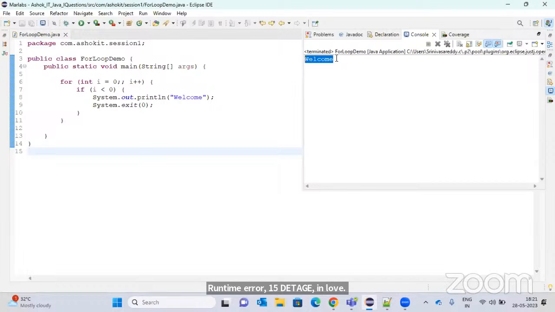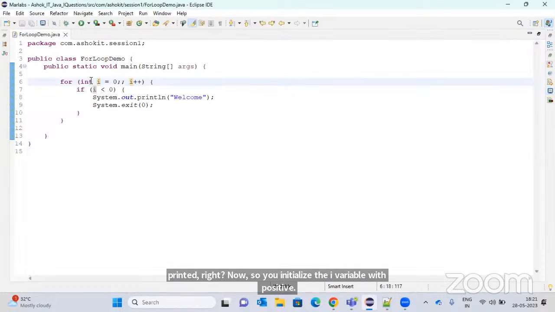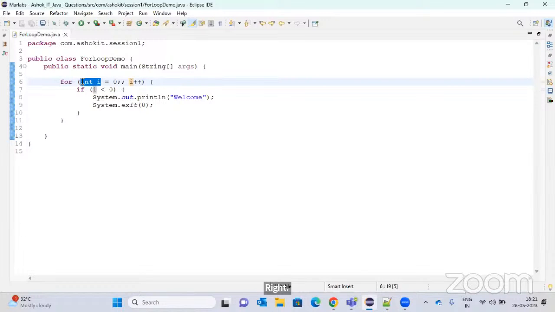Welcome. Is it a compile time error? No. Is it a runtime error? No. Then the program executed successfully and the welcome message is printed, right? Now, yes. So you initialize the I variable with a positive value, right? And you keep on incrementing, right?